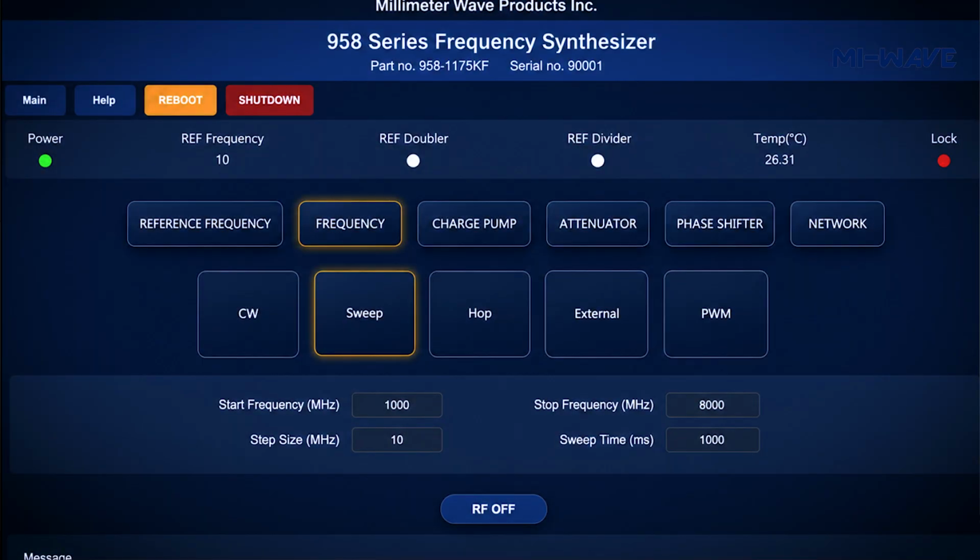Frequency sweep mode allows the synthesizer to automatically step through a frequency range. Configure the minimum frequency, maximum frequency, step size, and sweep time. The sweep continues until RF output is turned off because the sweep is controlled by the synthesizer firmware, and the GUI does not need to remain connected during operation.